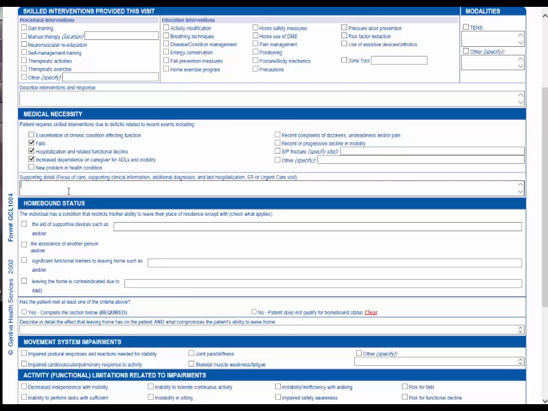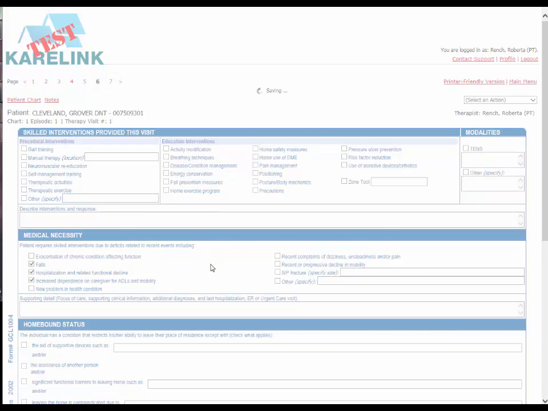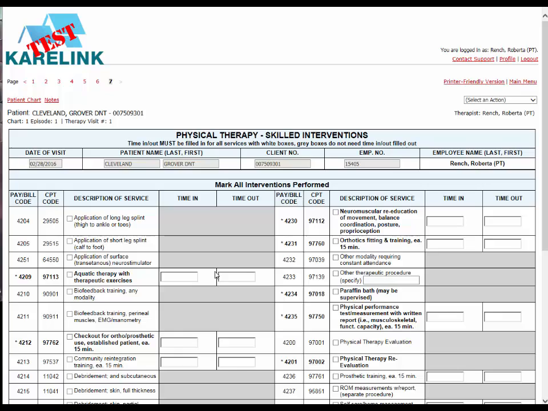Tap on page 7. This page is used to document modality billing. This page will only be completed if the payer requires modality billing. Check with the office to determine any payers requiring this information. If not required, you must leave this entire page blank.